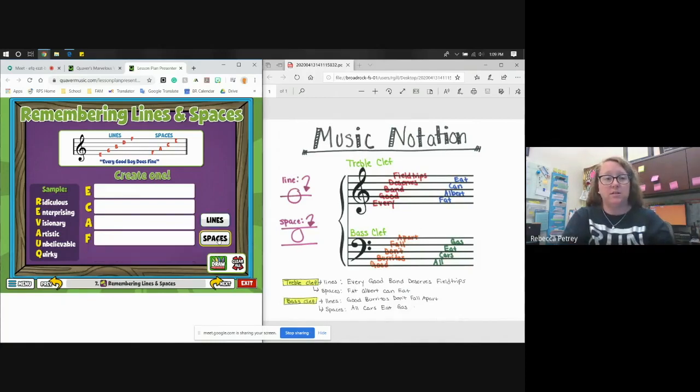For the spaces, they spell the word face, F-A-C-E. So space 1 is F, and then A, C, and E. Again, that was not good enough for me. So a couple years ago, my students decided that we would use the sentence, Fat Albert can eat. Fat for F, Albert for A, can for C, and eat for E. How we remember that it's the spaces sentence is because Fat Albert is fat and he takes up a lot of space. So: Fat Albert can eat, and every good band deserves field trips.